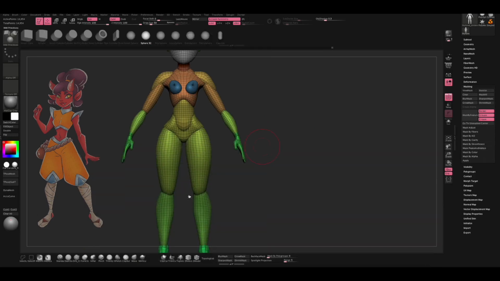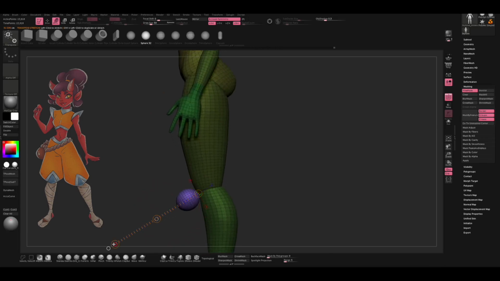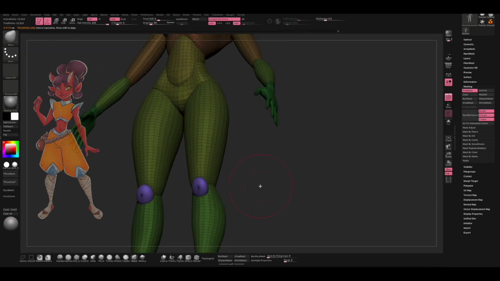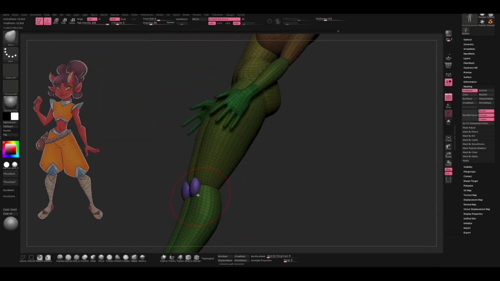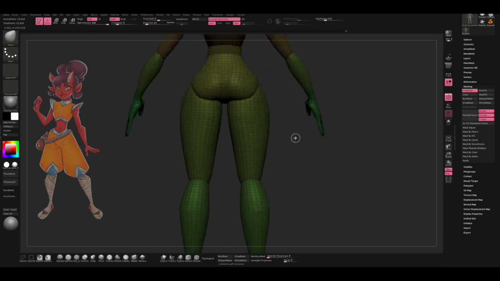And now let's add the knees using the same technique with the insert sphere brush. We will add 2 spheres for the knees and then push them back into the leg. And squash them. I don't worry much about the shape at this step, to be honest, because we'll be sculpting right above it anyways. We can change the shape to whatever we want.